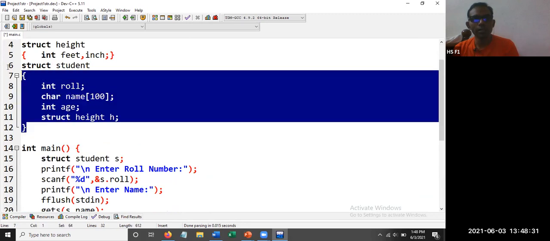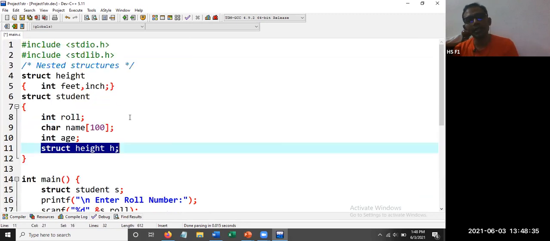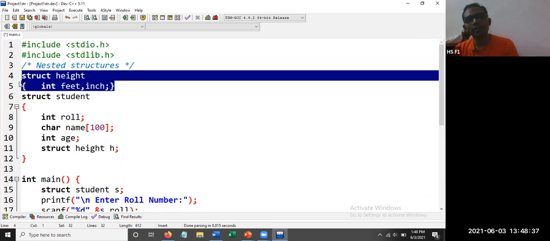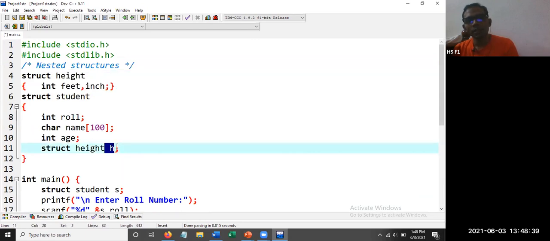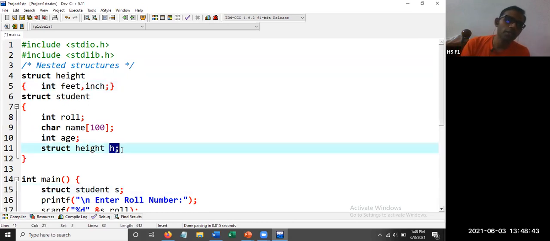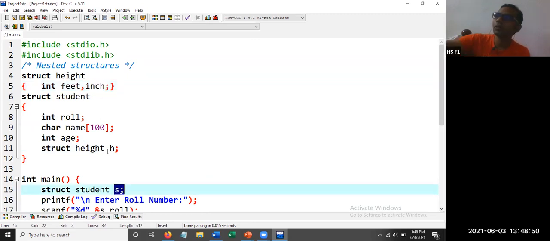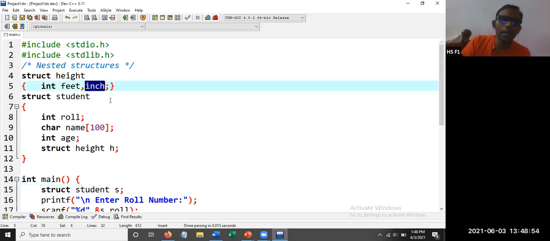Now this struct student is having a nested structure. So we are going to write struct height h. Then for this the variable h is created. In order to access the feet, you need to write s dot h dot feet. In order to access inch, you need to write s dot h dot inch. So this is how you are going to access.